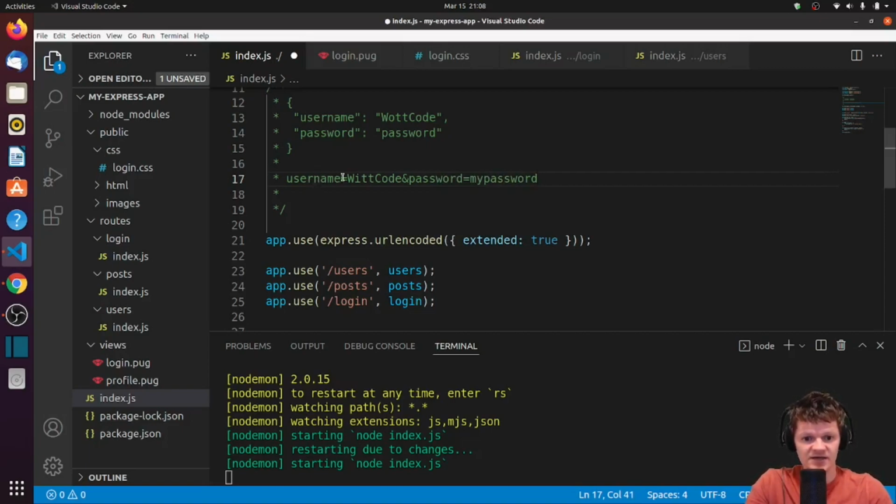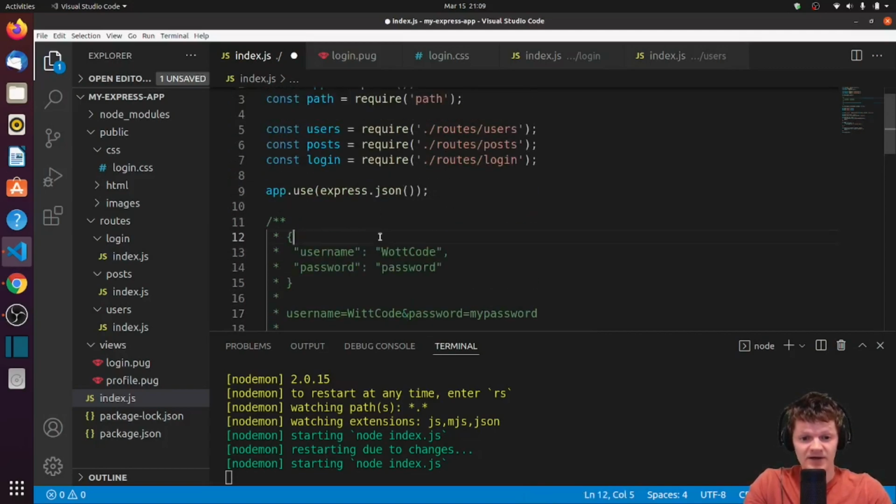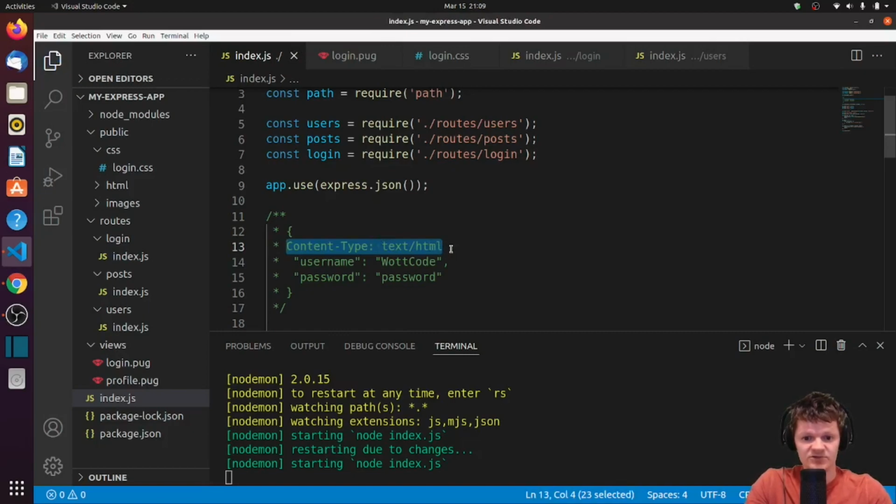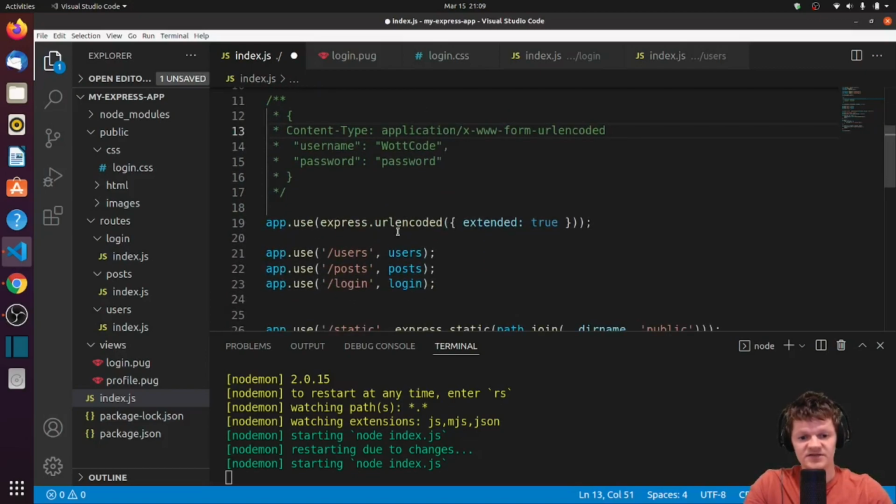So we can see we have our key here, our value here, with the equal sign between them, and then their other values are separated by an ampersand. But specifically, express.urlencoded parses requests where the content type header is application/x-www-form-urlencoded. Remember, the previous one I said was application/json. Well, what express.urlencoded looks for is application/x-www-form-urlencoded.